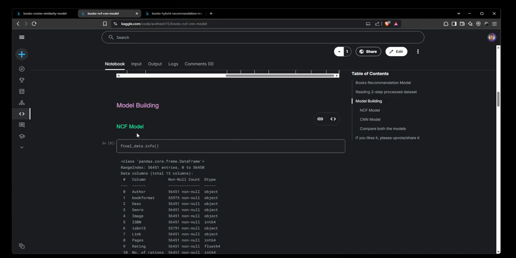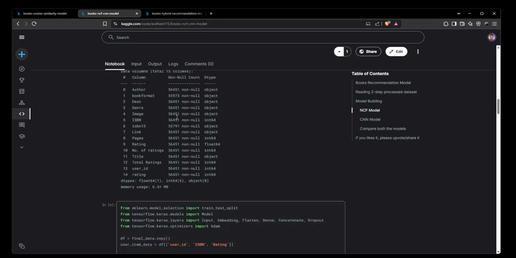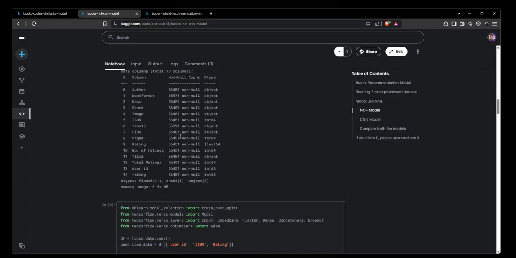So this is the NCF model building part. First, I am looking at the information of the dataset. So it consists of all these 15 columns, which you have already seen, and book format consists of some null entries, and this one also has some null entries. But these are not very much required because we are using user embeddings and rating embeddings for the NCF model.